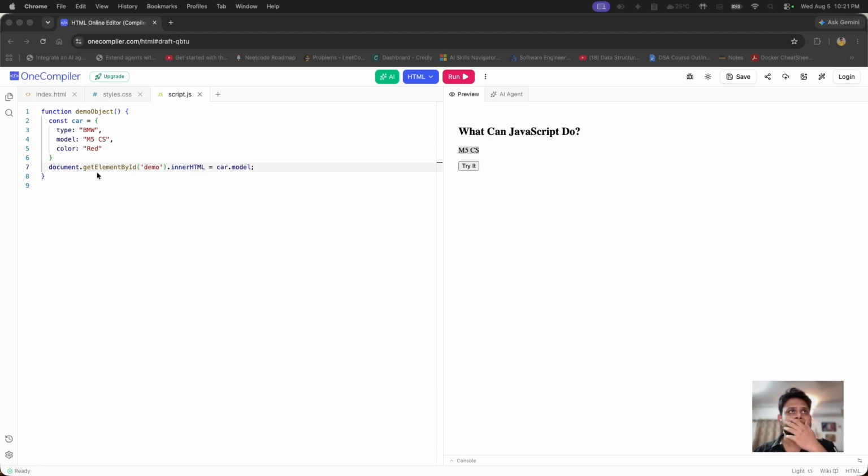Now an object literal describes an object using a concise syntax, which I have already shown you, curly braces with zero or more key value pairs. The key can be a name like type or model, or the key can be an integer like 0, 1, 2, 3, and everything will be there under the curly braces, as I have already told you.